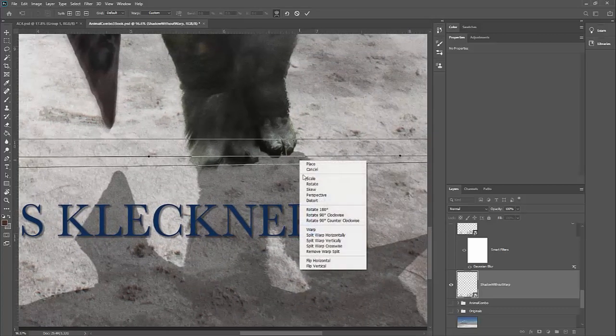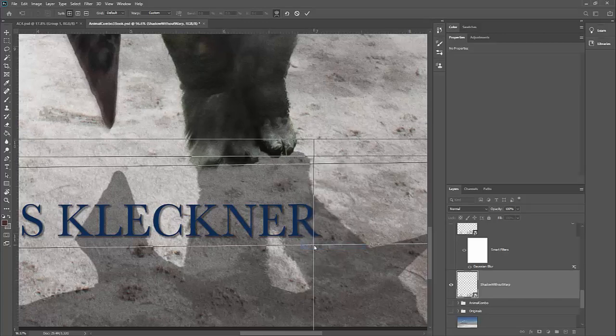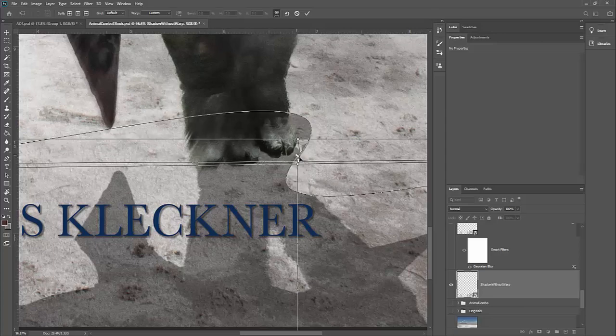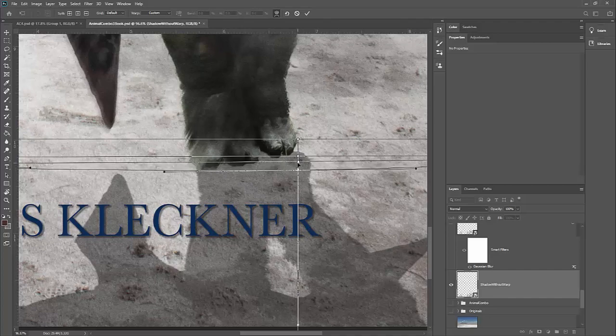Maybe I want to have this part come in a little bit. So again, I can right click, create spot crosswise, and then click here, and then just move it in a little bit. Whoops. And if that happens, the nice thing is you also have undo. You can hit Control Z.